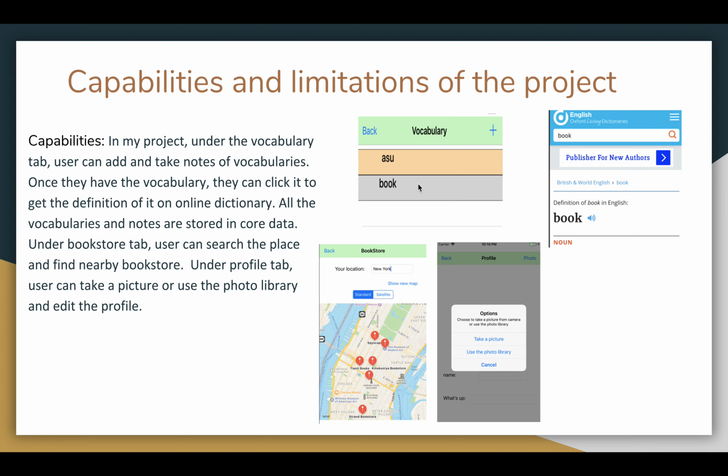Once you click the book, it will take you to the notes, and so you can take notes and do other things. And once you click the book, it will take you to a URL, as you can see here. This is an online dictionary, and it automatically puts the word you want to search here.